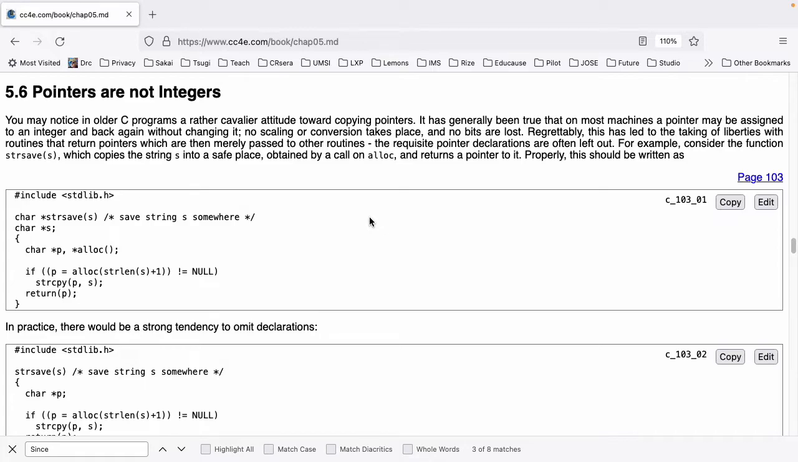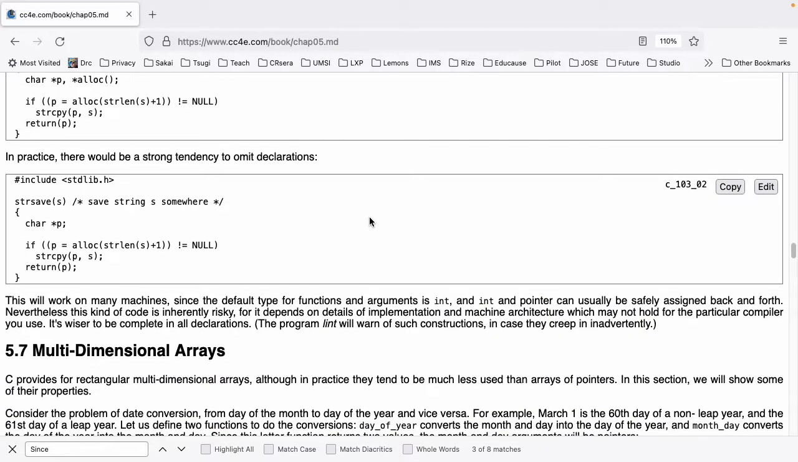You can see the sample code at www.cc4e.com/code. #include <stdlib.h> char *strsave(s) /* save a string somewhere */ char *s; { char *p, *alloc(); if ((p = alloc(strlen(s)+1)) != NULL) strcpy(p, s); return (p); } In practice, there would be a strong tendency, mistaken tendency that is, to omit declarations.